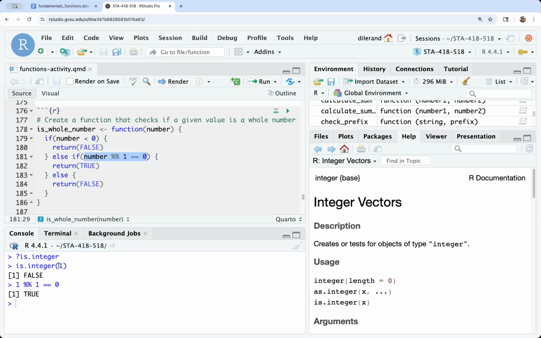So why this returned false is because R in the background, even though I typed 1, really has this stored as something like 1.00000 with a bunch of zeros, and then maybe 16 decimal places out, there's something that's slightly different than 0. So R has a hard time determining that that's exactly an integer.